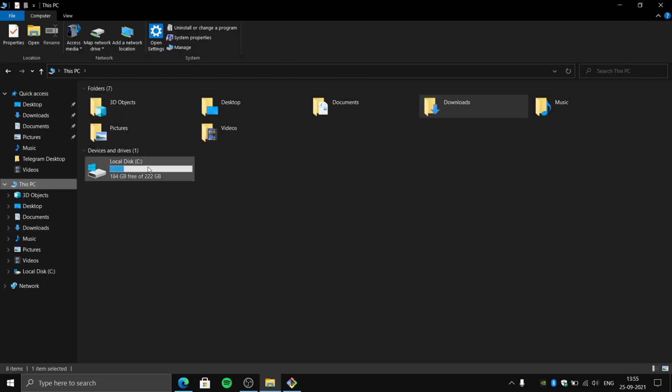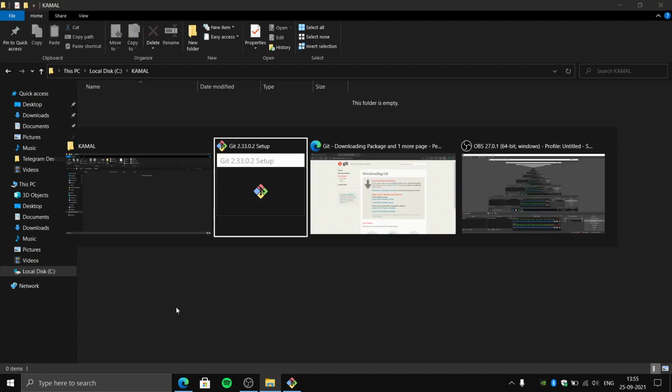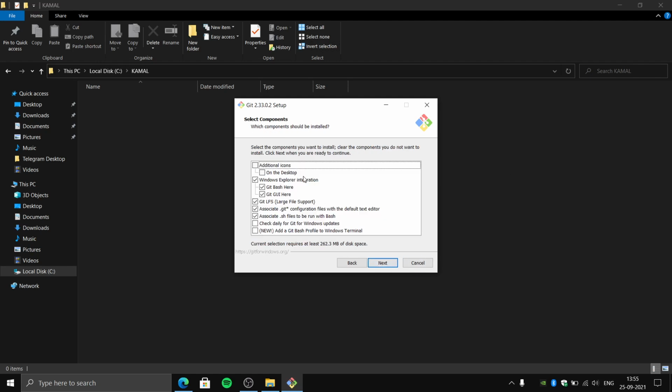PC and I'm going to create a folder with my name. So I'm gonna install Git to that particular folder. If you can see over here, we don't have any folder called Git inside Kamal. So I'll be installing Git in that particular folder. I'll just click on next.